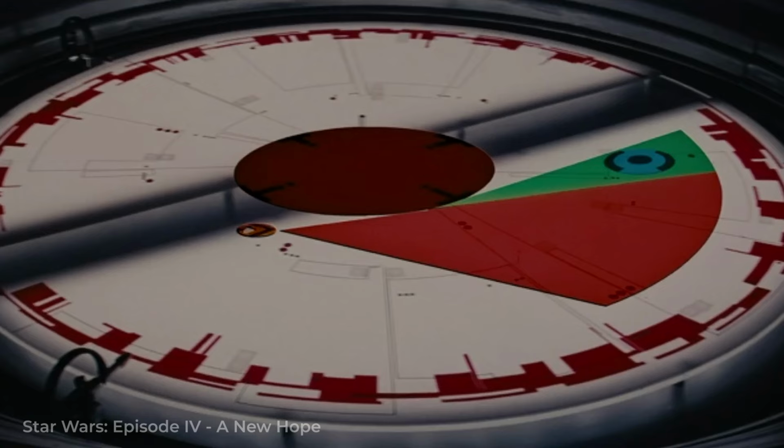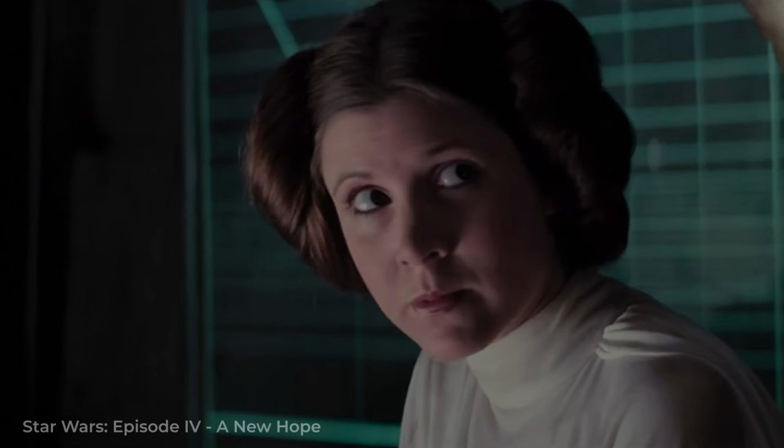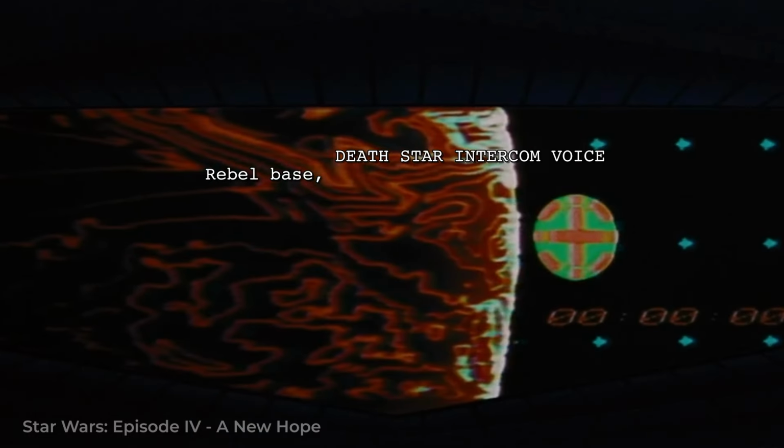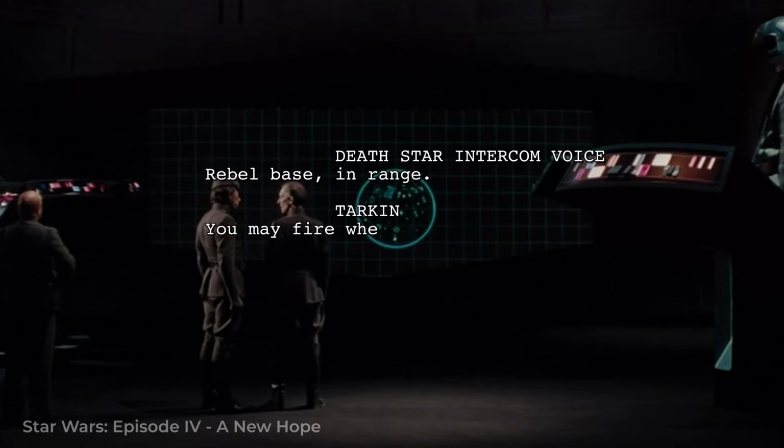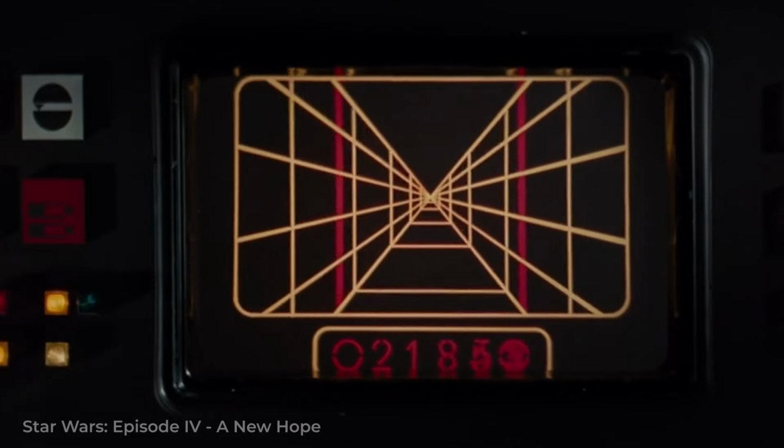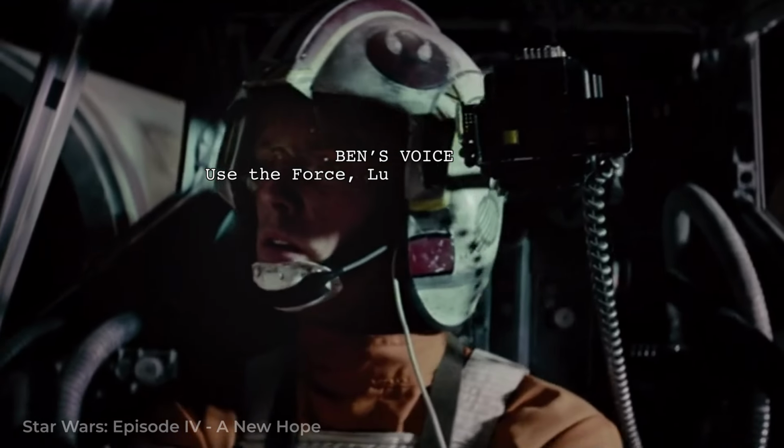One final confrontation with the Shadow where it looks like our hero is about to lose everything. Rebel base in range. You may fire when ready. But with the knowledge they've gained, use the Force, Luke.